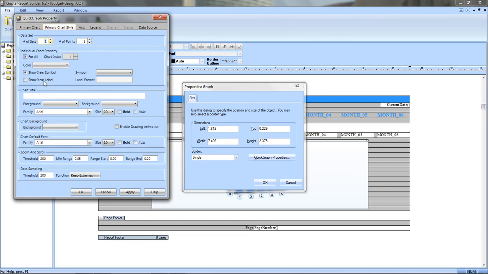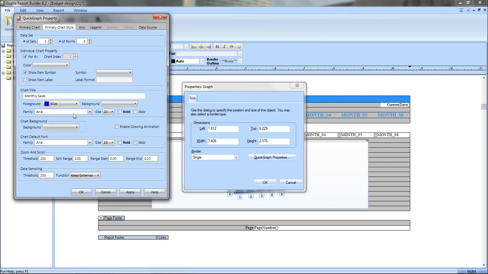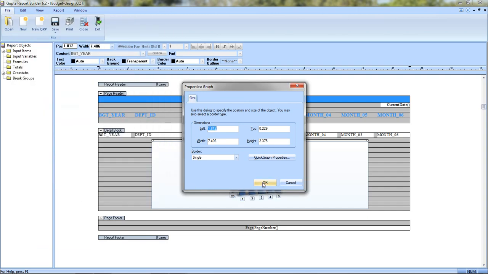In primary chart style, let's add a chart title now here. Let's call that chart monthly sales. You can set the foreground color and the background color. So the foreground color should be something nicely visible, like this blue here. An Arial 20 font, maybe I want to use a different font here. There are tons of fonts available on my system. Don't know which one's really nice. Let's choose this one. And then you can also set the chart background, for example, and maybe let's set that chart to a very light blue here. And apply those settings.